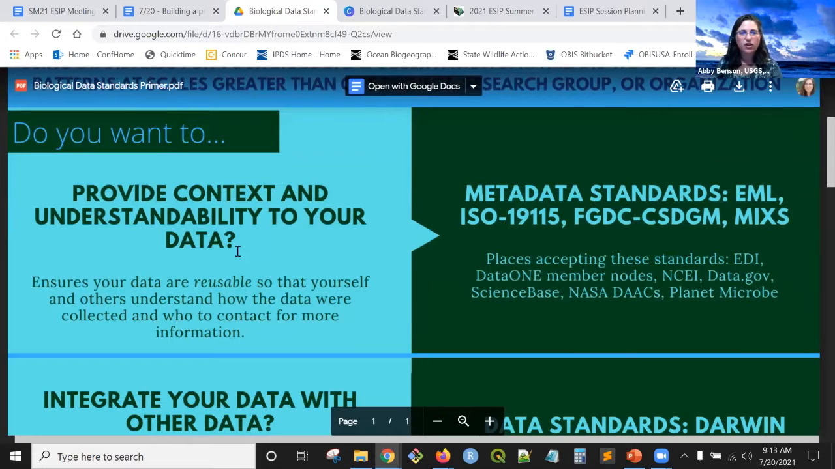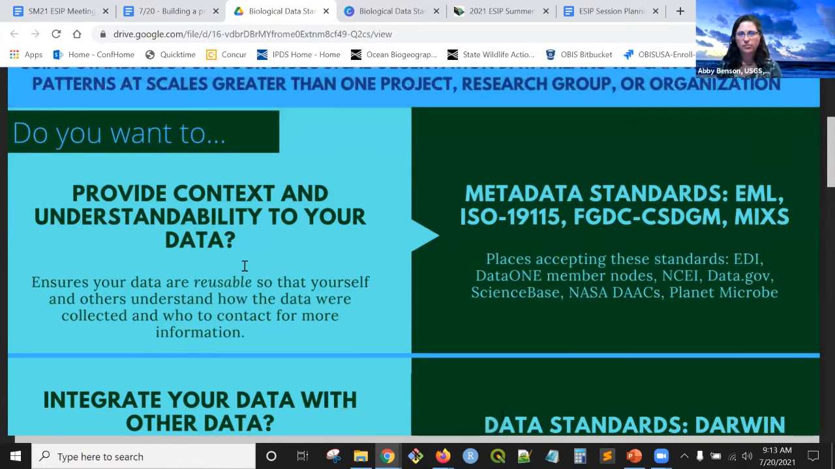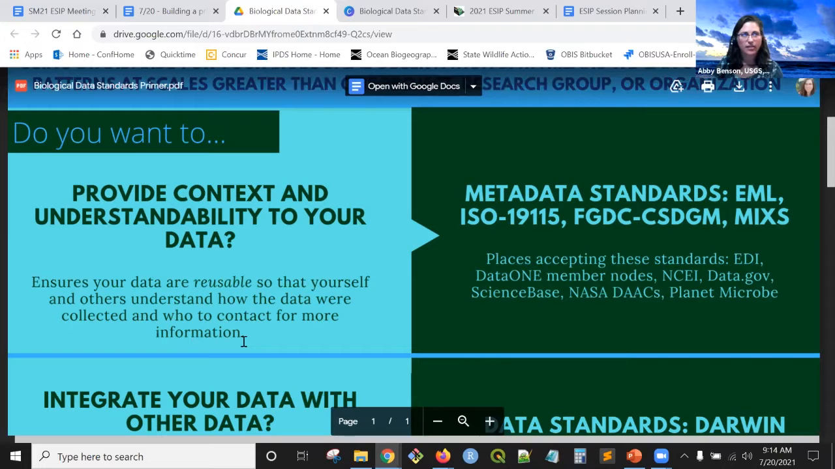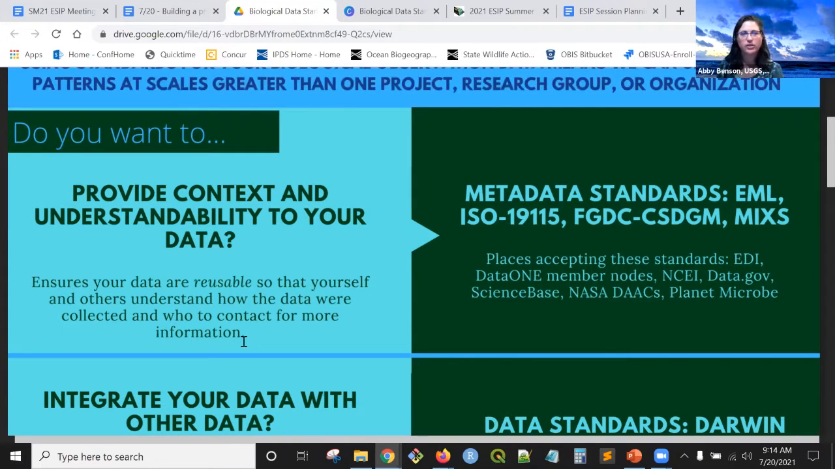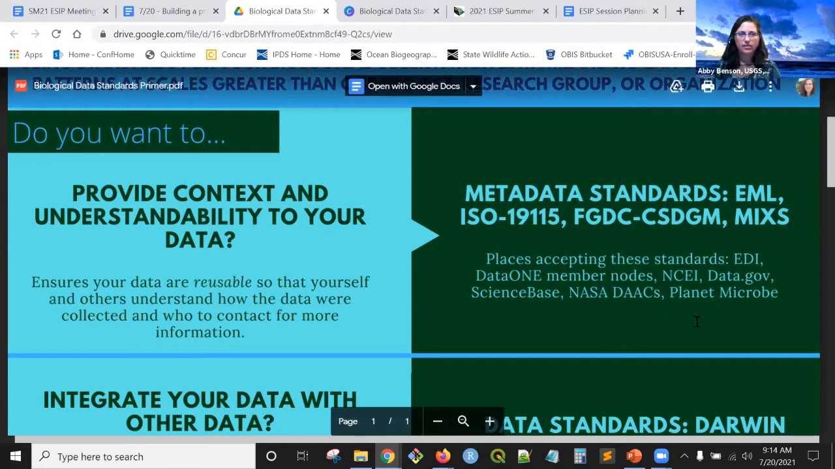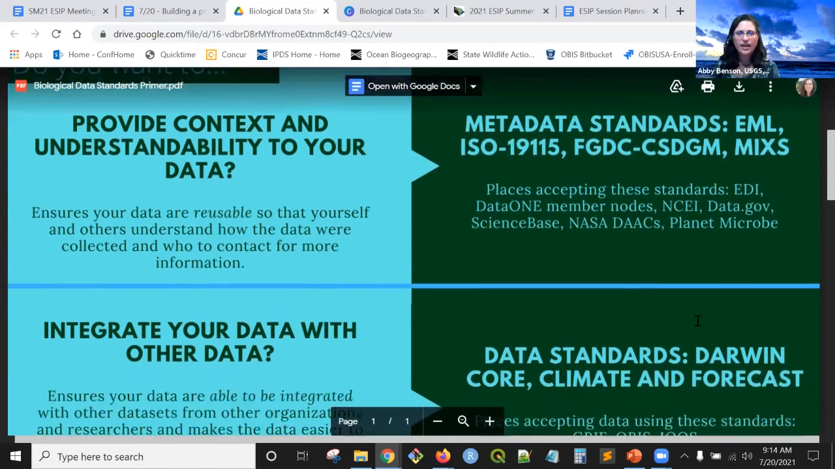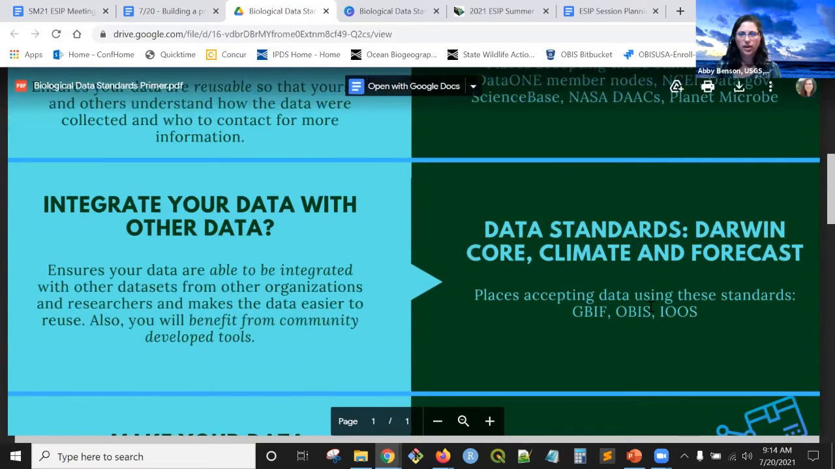On the left are questions that we think a data manager might ask. So, do you want to provide context and understandability to your data? Underneath that is a reason why you might want to do that: it ensures your data are reusable, so that yourself and others understand how the data were collected and who to contact for more information. And then on the right-hand side are the standards that you would use to do that, and places that are accepting those standards. And then it moves down with different questions going along with answers on the right-hand side.